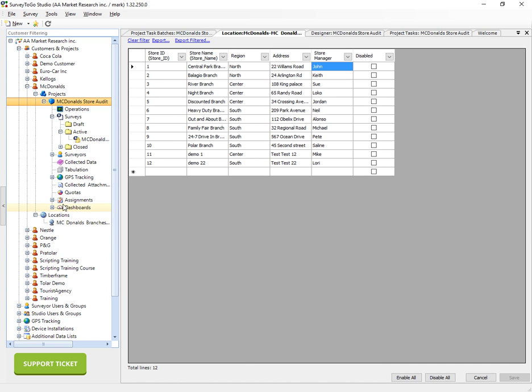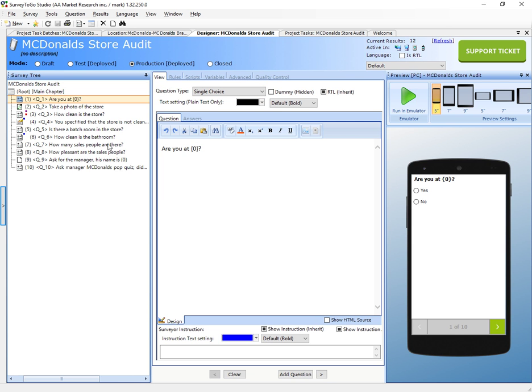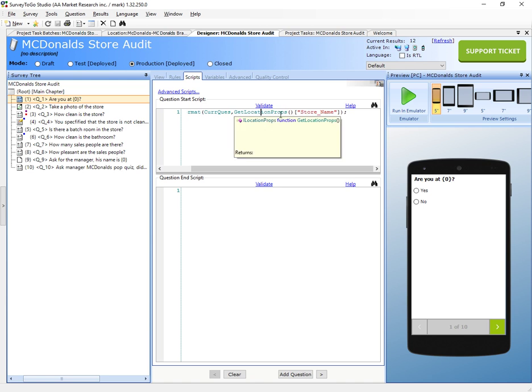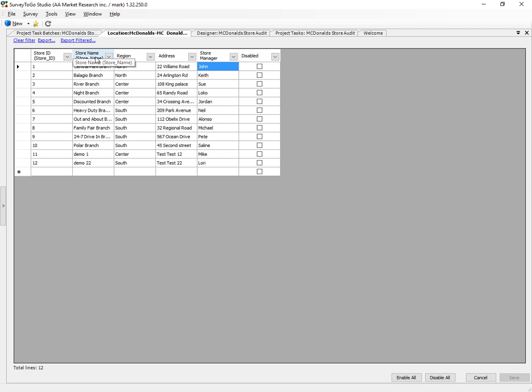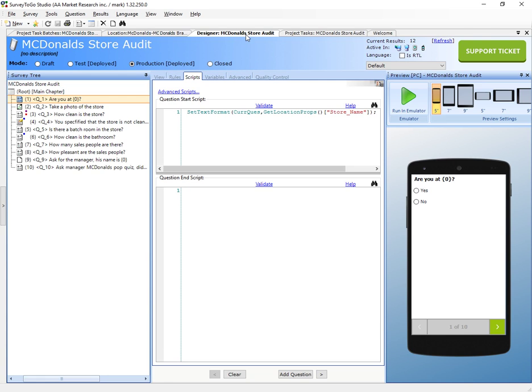The nice thing about using location stores, which is a building block within the task system, is that when you are designing your survey, and let's jump right here to the actual survey, you'll see that you can access the different location properties inside the script. For example, the first question is a verification question asking, are you at, and then the branch name. To do that, we're just going to pipe into here the get location props and the store name. And the store name is a column that we have within the location store. You'll see that store name is right here. The rest of the questions are just simple questions that have to do with the actual store audit, along with some piping of other columns.